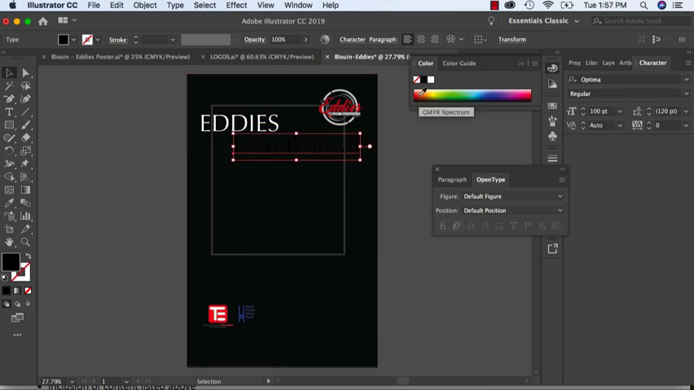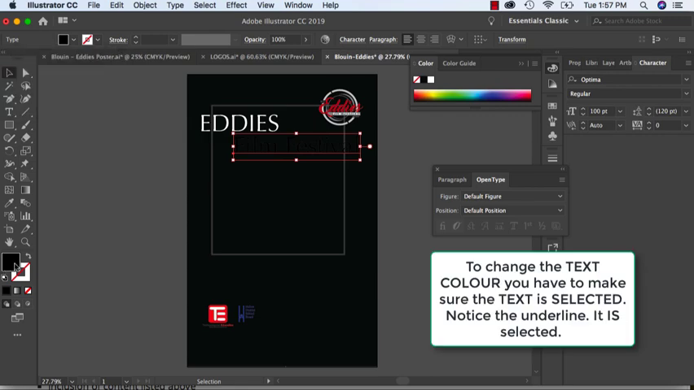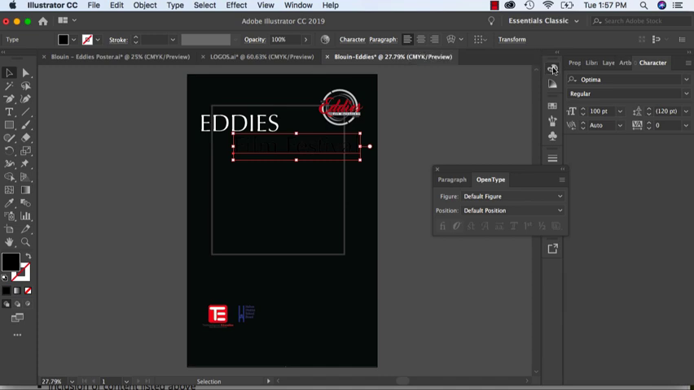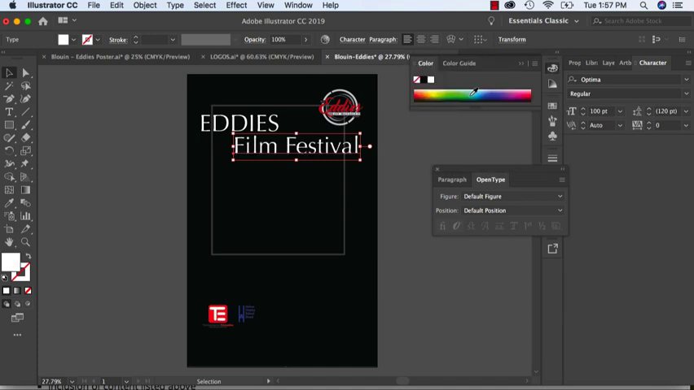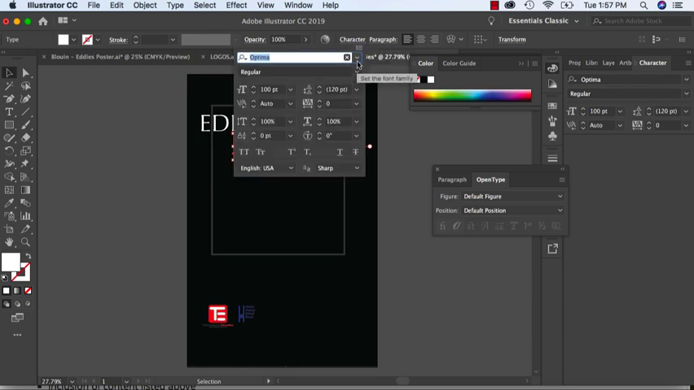And there's many different ways that you can change your color. You can change it up at the top. You can change it by double clicking on the side here as I showed you, or you can click over on your colors. You can even click on your swatches. There's a lot of different ways that you can change your colors in Illustrator. And again, I'm going to go up to my character. I will change the font.